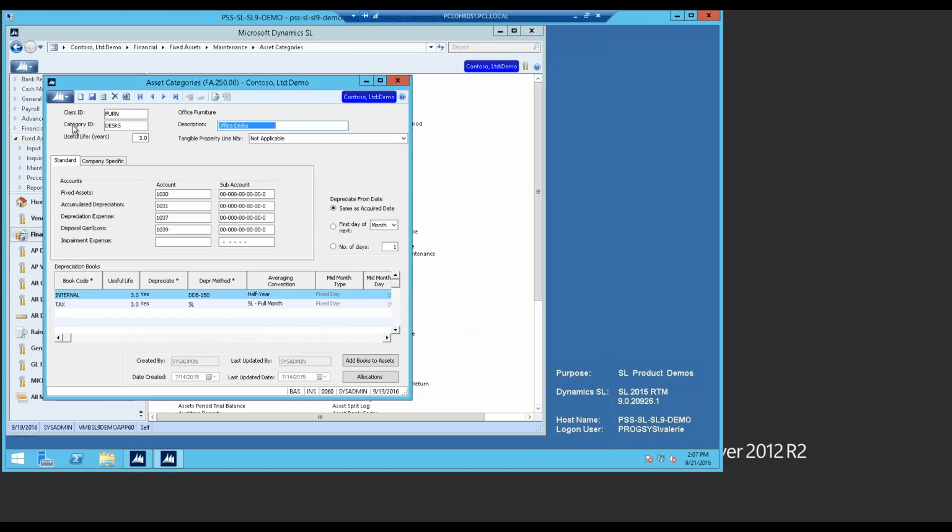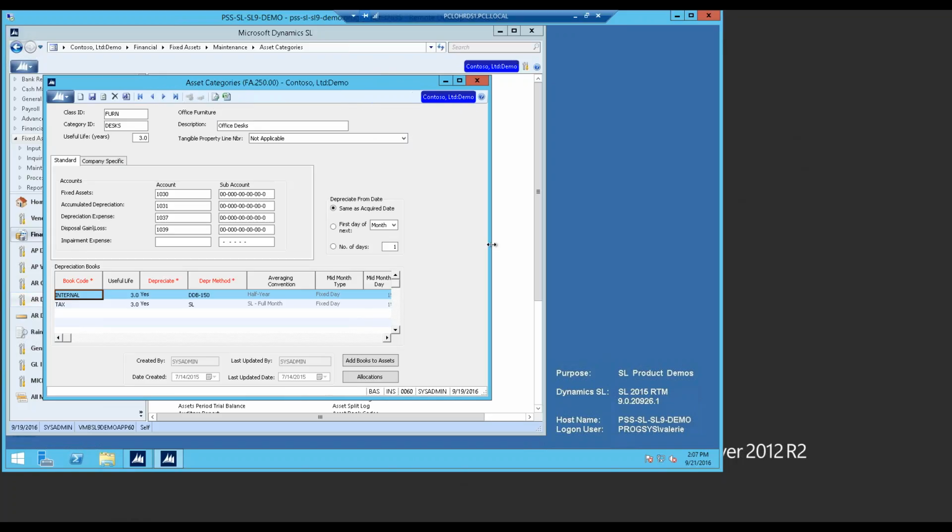Now with the categories, for example, you might want to have a category for all of your different IT functions or things like that. You can set up your default accounts and sub-accounts for this category. You designate the book. Remember I just said everything is stored in books, so you can have as many books for a category as you want. You can come down here and put as many books in here as you would like, and I'm going to scroll across so you can see that information.